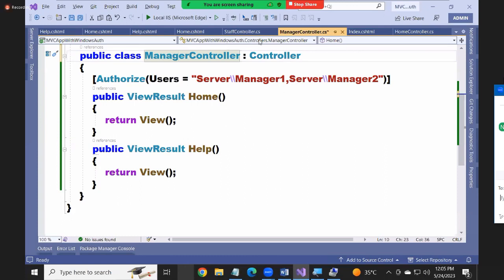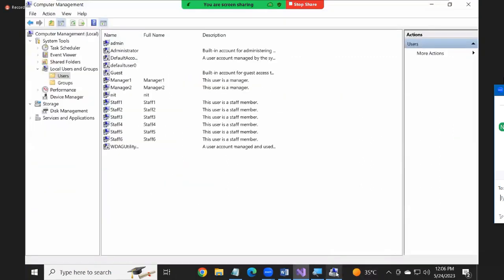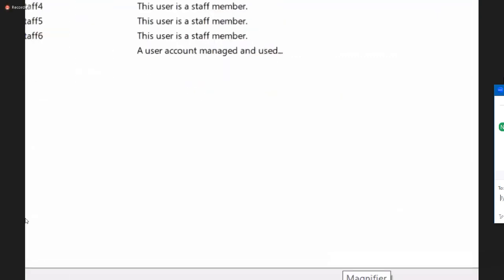See, right now, how many staff are there? 6 members. Tomorrow, this person left, I should remove this now. 2 new persons came, I should add them now. Every day you'll keep on changing this. This becomes a complicated process. Yes or not? To resolve this problem, look, we have an option. What is it?